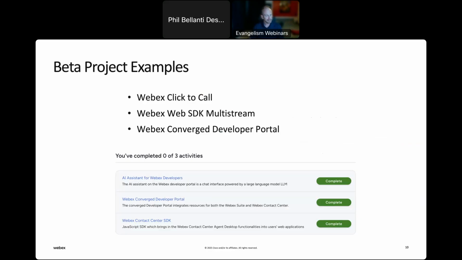So what exactly has been in the betas before? Here's a few different examples of things that had just recently closed. We had our Webex Click to Call beta that we got some great feedback on, and that was using the SDK to have a WebRTC call directly within the browser. The Web SDK multi-stream feature was a hugely asked for feature. I actually was an engineer on the Web SDK for many years, and the multi-stream feature was a highly requested feature.